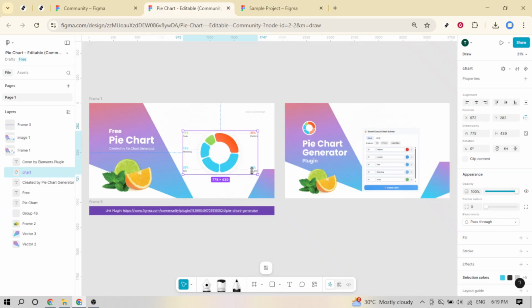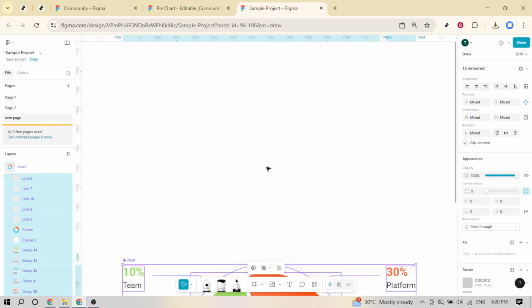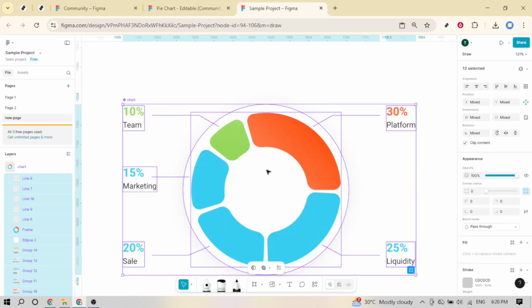Finally, switch back to your own Figma file or project page and paste. Drop the chart onto the appropriate frame or artboard and position it where it belongs in your layout. Keep your layers tidy by grouping or renaming as needed and align it with your grid so it feels consistent with the rest of the design.